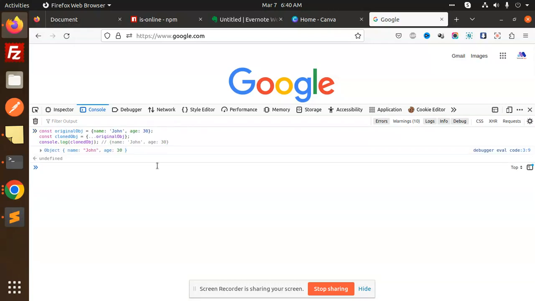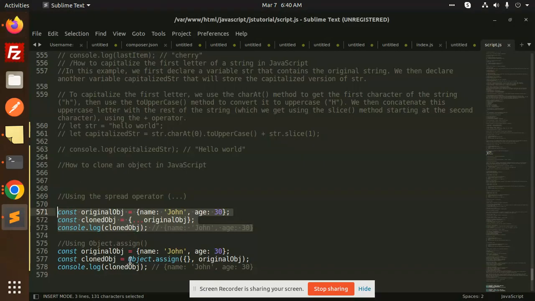okay, you can see the object with name John and age, exactly. We have copied this one, the clone. The next one is called Object.assign.